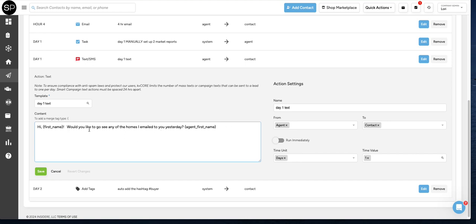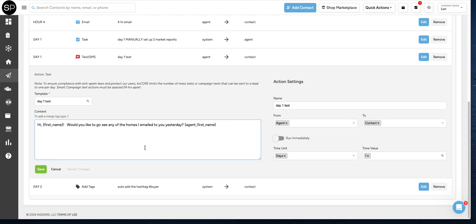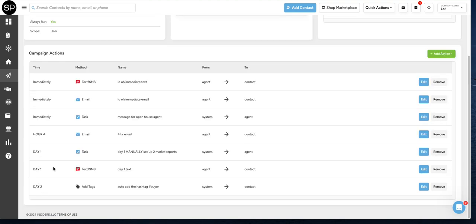How are you going to get these listings? Well, you can create a squeeze page. Don't know what a squeeze page is? It's all right. Email me, support@kvCOREHelpCenter.com. I'll help you. And then last but not least, day 2. Day 2, add tags, auto add the hashtag buyer.